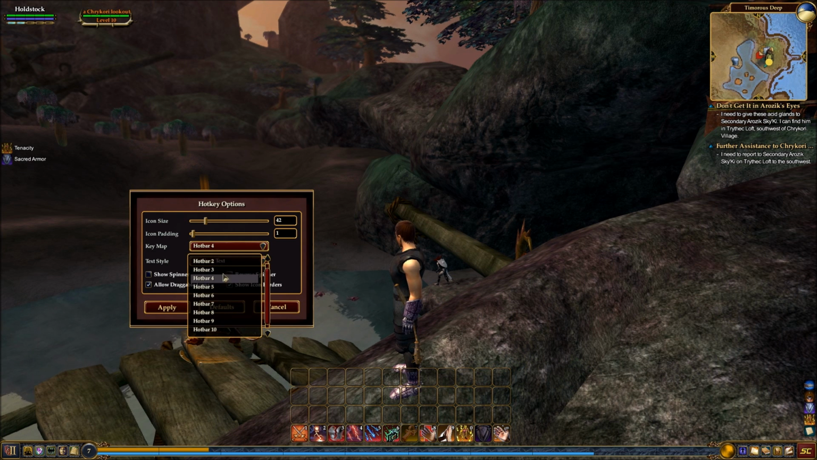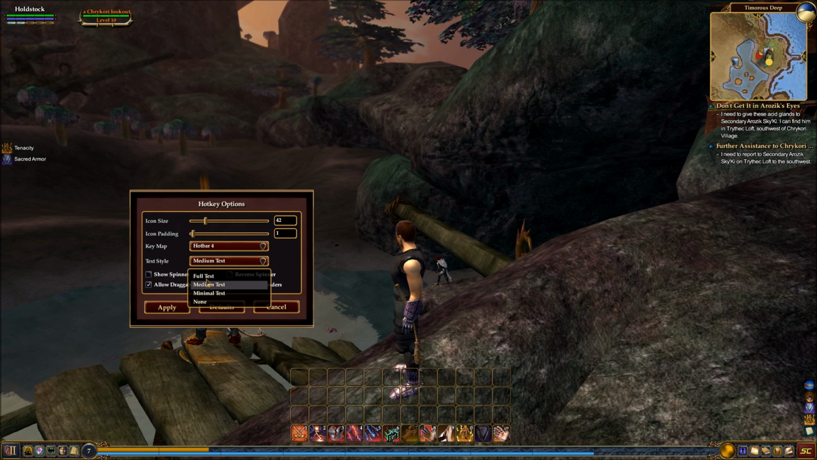You can change the key map for UI mapping purposes. You can change the text style, and I'm not sure what this actually does. I've never actually managed to get it to do anything, so we're going to ignore that. We can show the spinner, so we can tab between different hotbars, and we can disallow draggable icons off that taskbar, and we can even reverse the spinner, or for that matter show the icon borders. We can turn that off, so we can drag things up to this hotbar, for example, and we can turn off the borders.